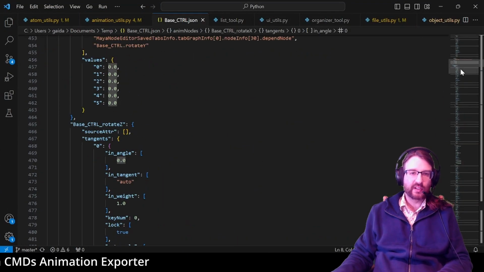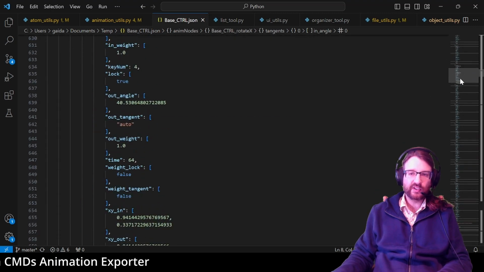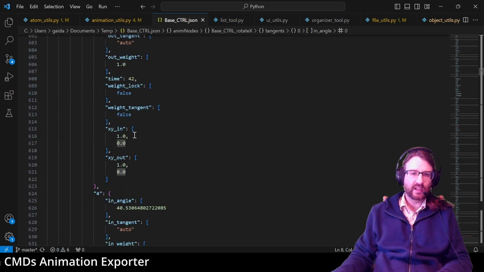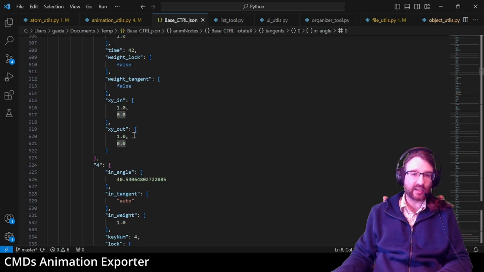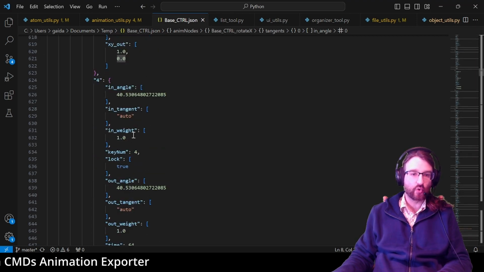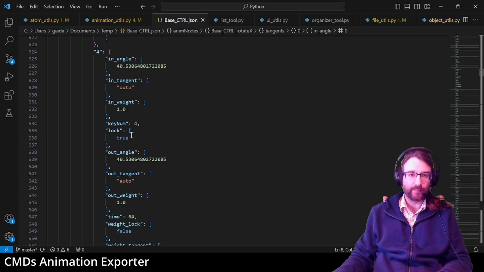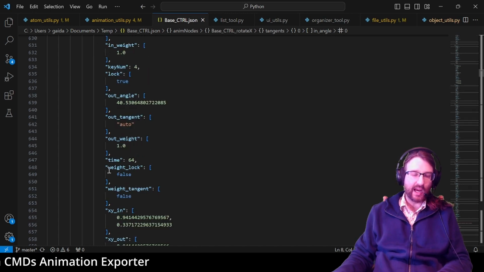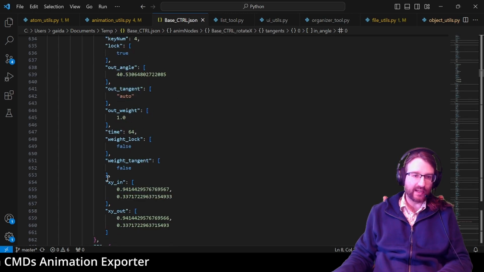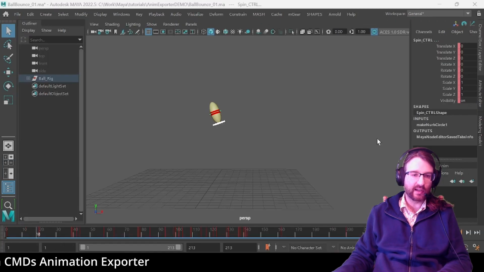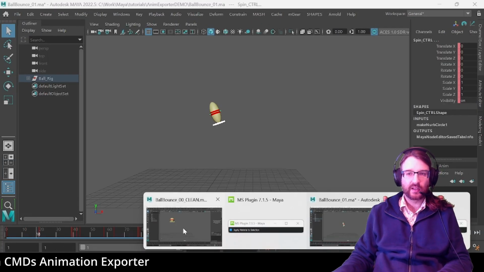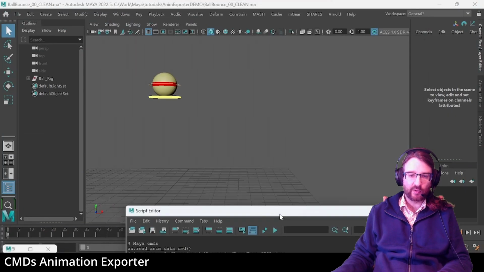Now if we go see our script editor, it contains all the information associated with the index of the animation nodes that contains all the key data, such as tangents and values, angles, weights, time, as well as x, y, in and out. Let's import that into Maya.